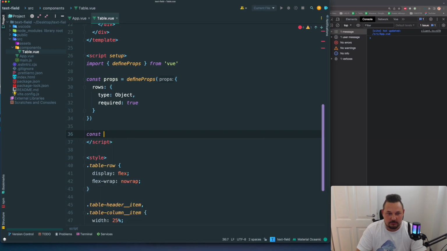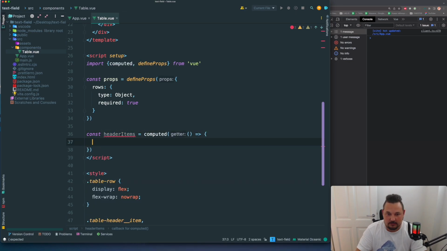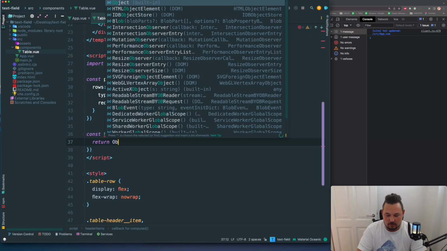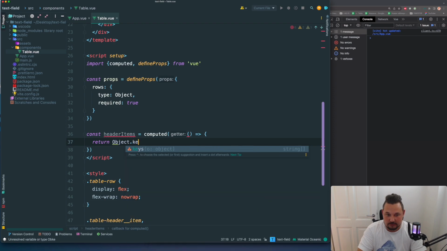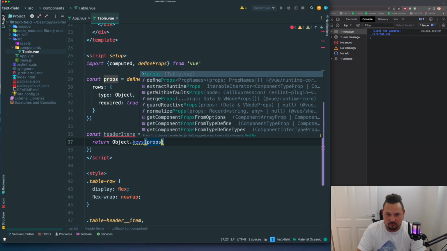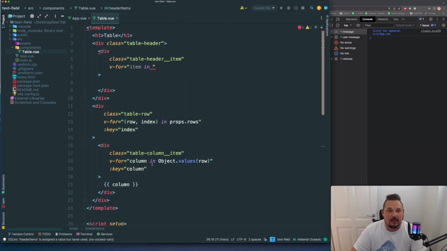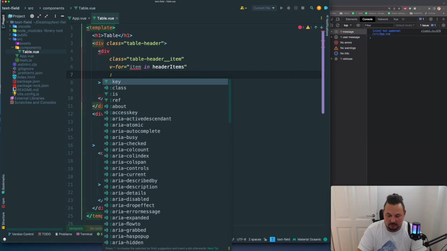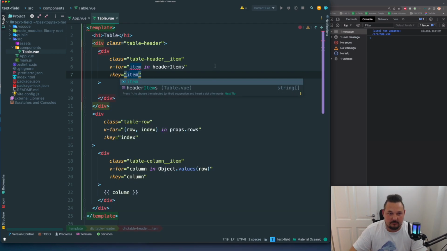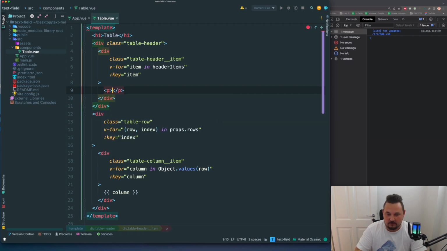So const headerItems will be a computed, it will automatically import here, and I want to return Object.keys now from the props.rows, and I can say simply index 0, I just want to take the first element. And let's go and say here, like this. For the key, I want to use just an item as well, and let's have some sort of paragraph with item toUpperCase.